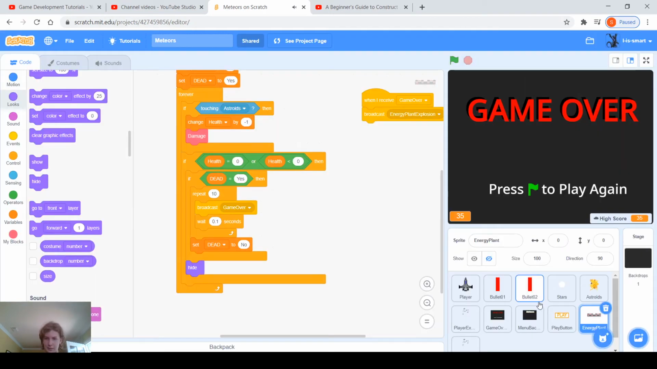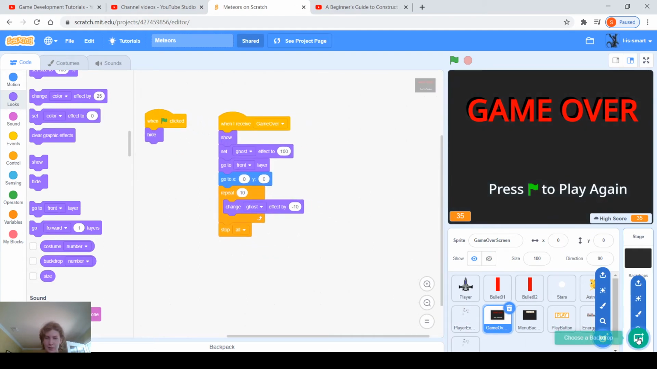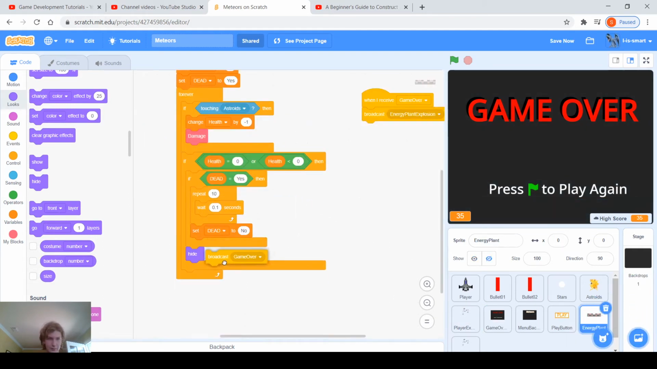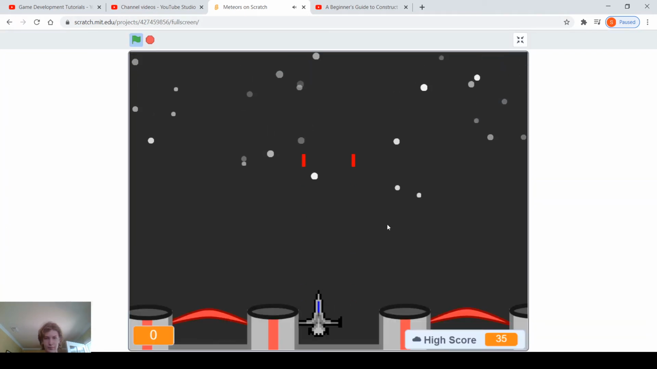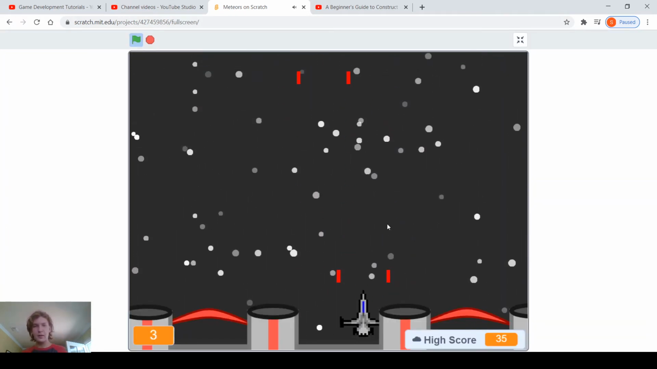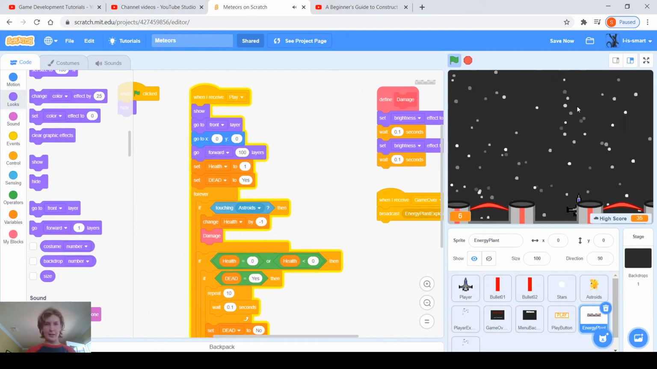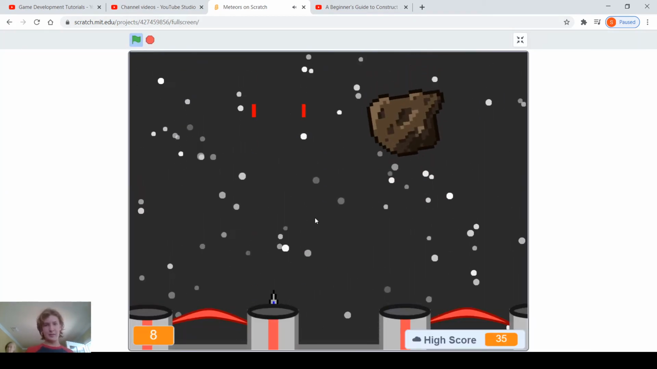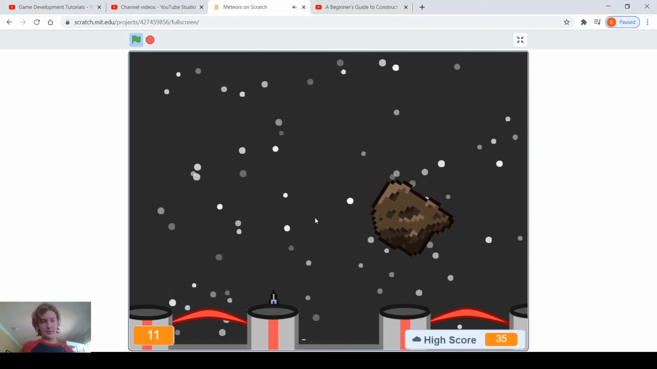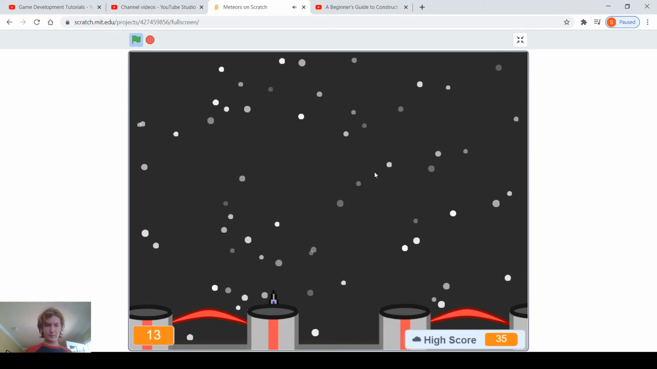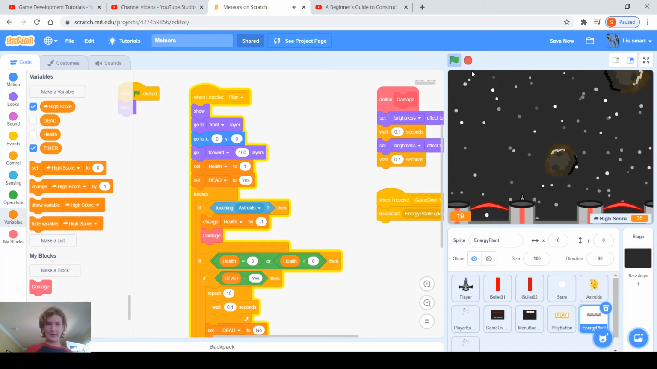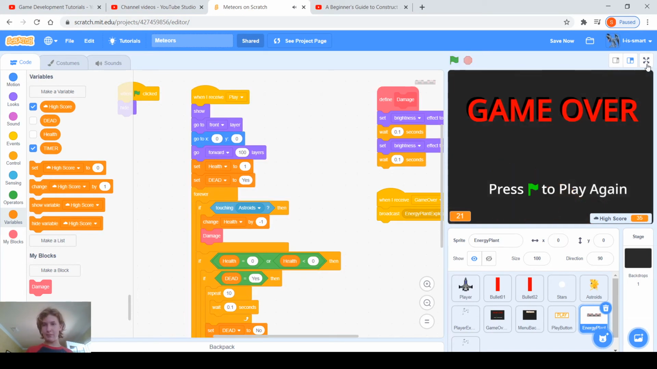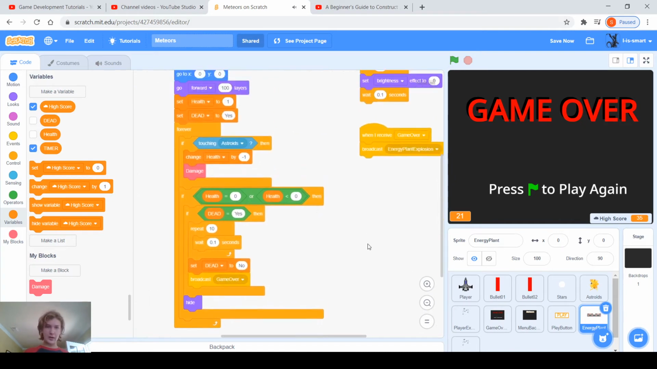The heck? Why is the game over screen? Oh. Let's just put that right there. Pew pew pew. I was also going to set the health to 1 for testing purposes. No, do not blow up. Okay, good. Speeding over. There we go.